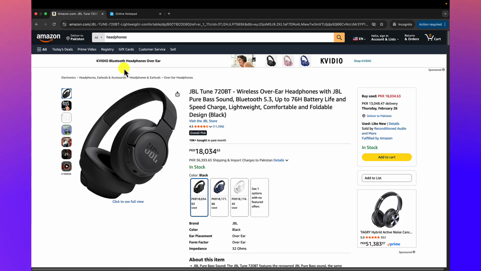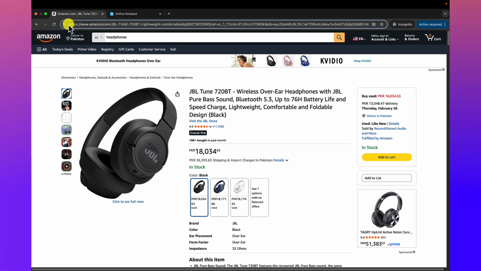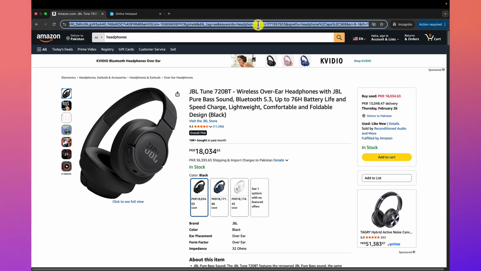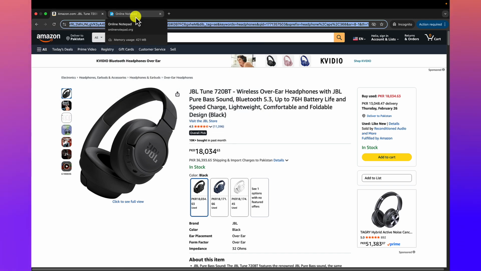The second method is that go to the address bar and copy the entire link. It starts from HTTPS. Right click and copy the URL or link. Now you can share it with anyone via WhatsApp, messages or email.